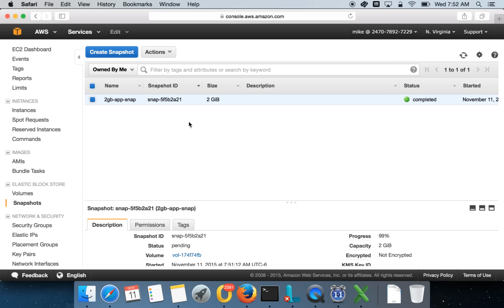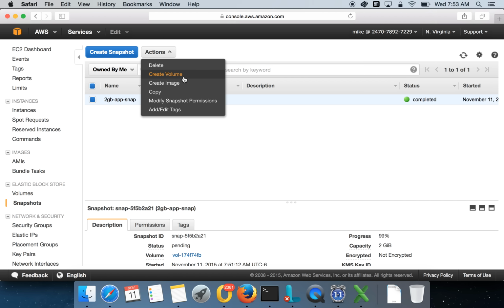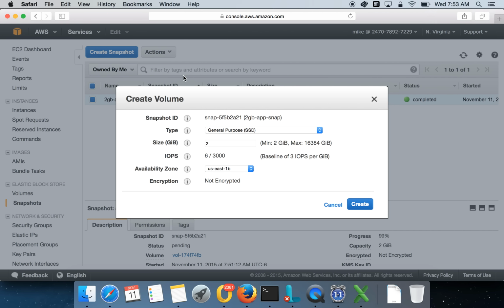So now, can I use the snapshot for my second disk? No. A snapshot is a compressed version. You cannot directly attach it to any instance. If you want to restore the snapshot, you need to create a new volume out of the snapshot. Okay, create a new volume.